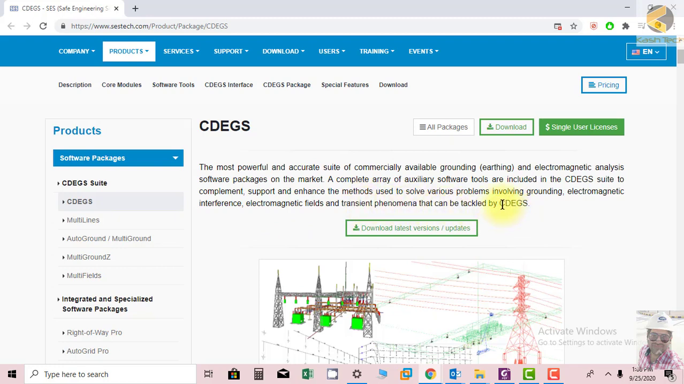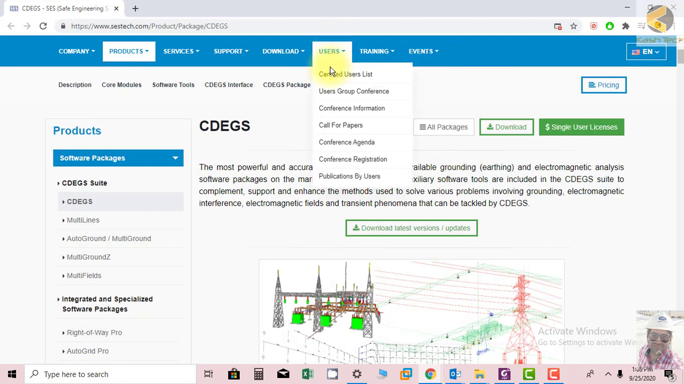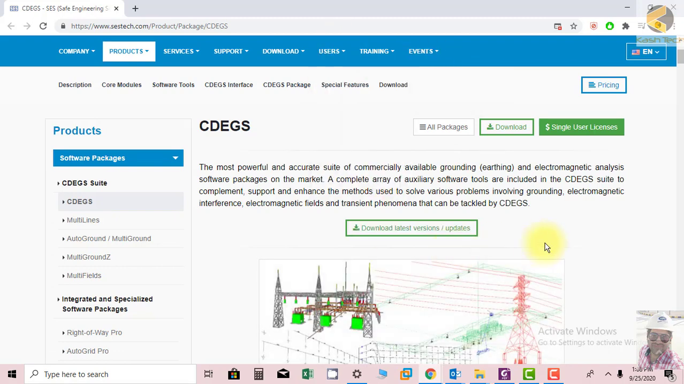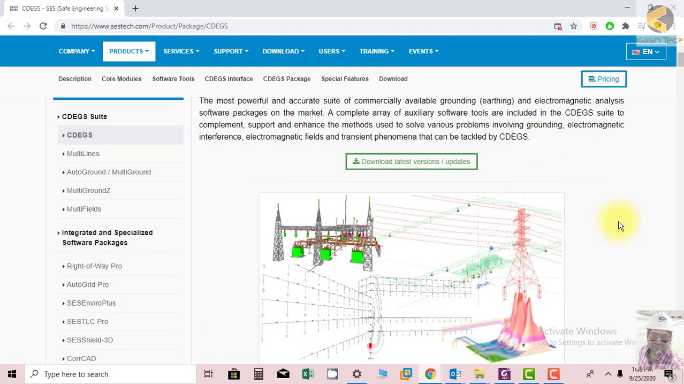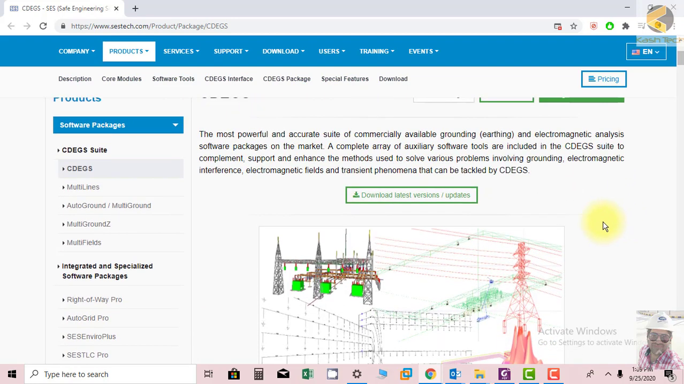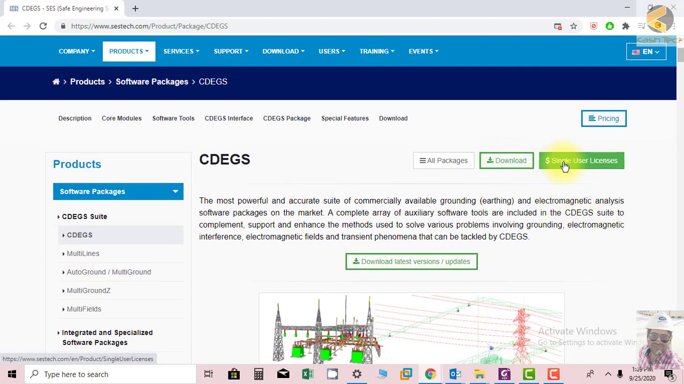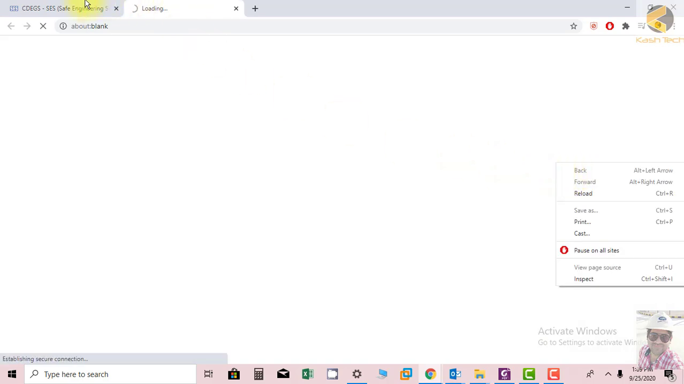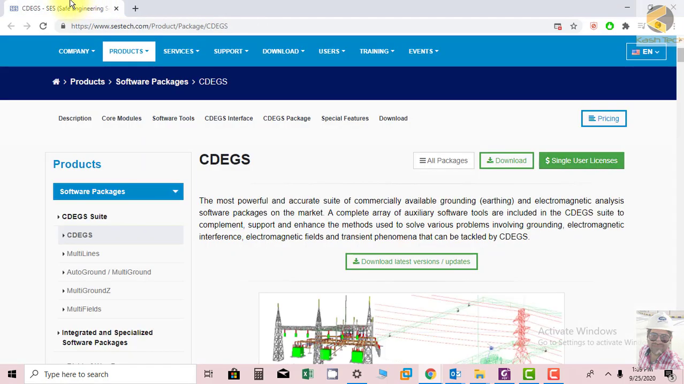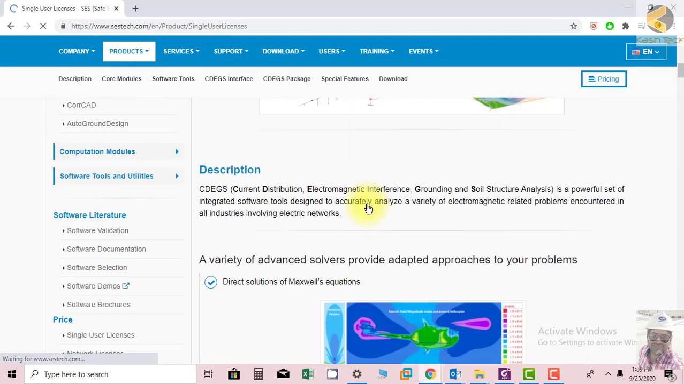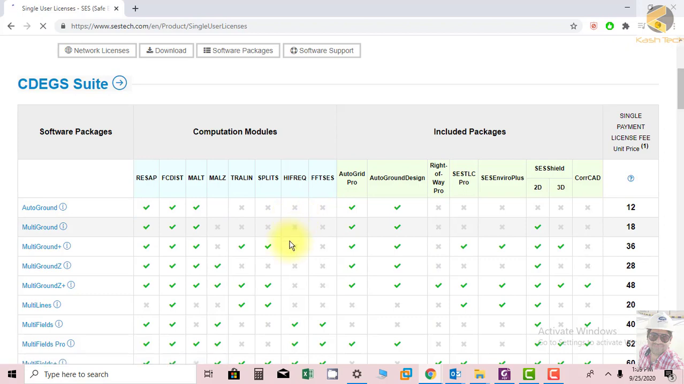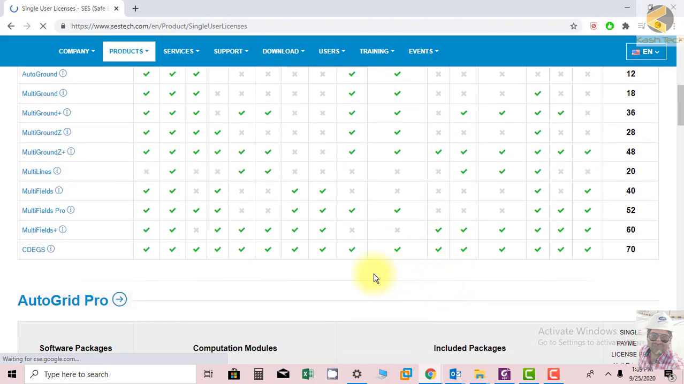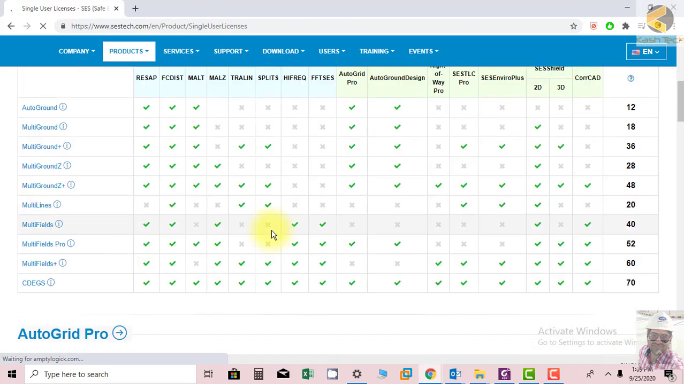If you have interest in the software, you can give me your feedback and I will prepare another training session on it, showing you the detail. However, I have included one introductory video which explains briefly about the software. Here you can download it. This is the single user license agreement. You can see there are different software packages available, with computation modules included, so you can check yourself which one suits you.